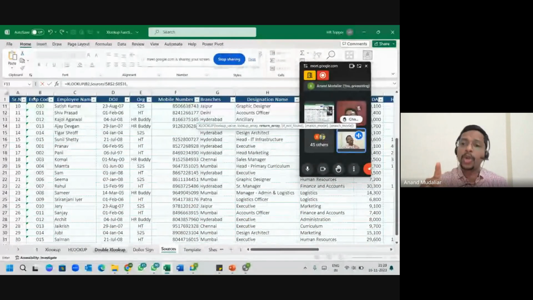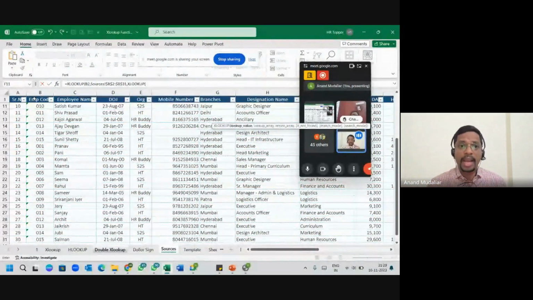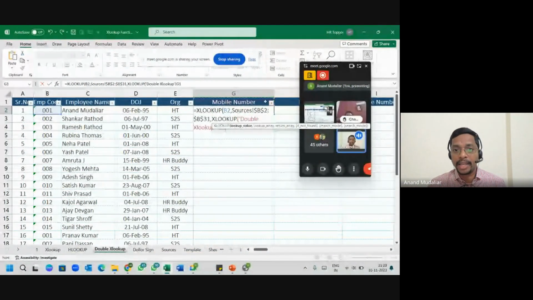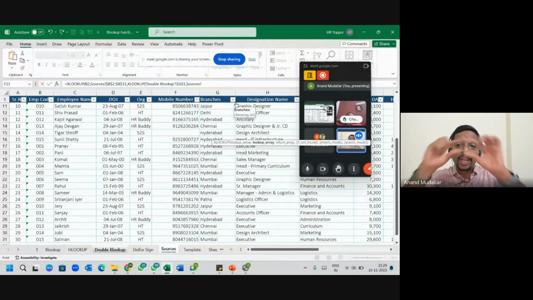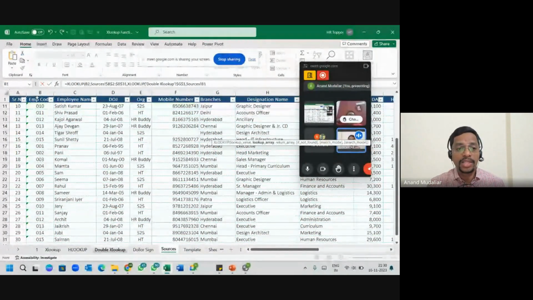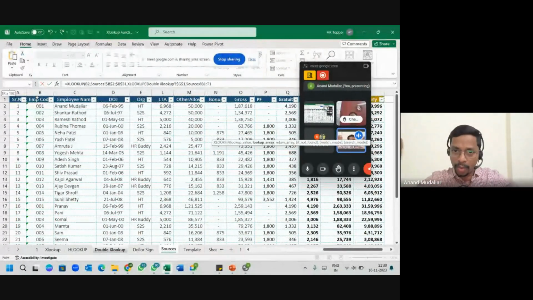Now I want one more unique. So we will add one more function, XLOOKUP, one more time. And we will select the second unique one, that is mobile number. Can you see this mobile number? The top one, I'm choosing mobile number. Fix it with F4, comma. Go to the source file and select the unique one. What is that unique? Header. Can you see employee code? I'm selecting the headers. That is a unique one. F4, freeze it, comma.